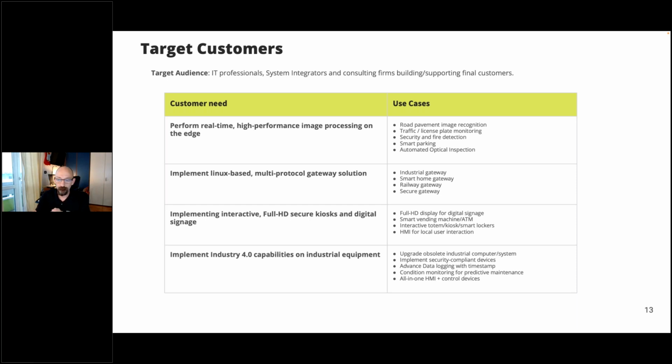And then, of course, implement Industry 4.0 capabilities on any industrial equipment. So upgrade obsolete industrial computer systems, retrofit any system machine, implement security compliance devices, or have an advanced data logger. In some way, I will show you later in the demo. For example, condition monitoring for predictive maintenance purposes, and an all-in-one HMI and control device locally.